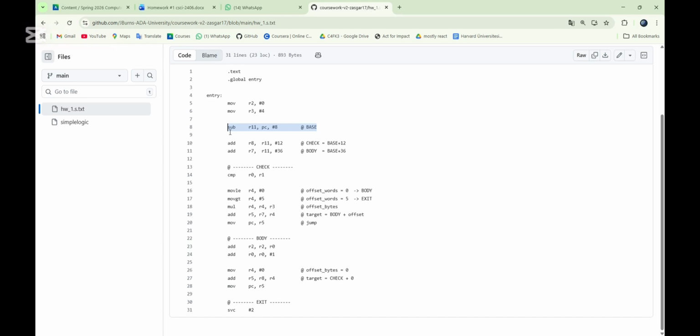In that part, I compute a reference address called base and store it in R11. Why PC+8? In ARM state, when you read PC, it doesn't give the exact current instruction address. It gives the current address plus 8 because of CPU pipelining. So PC+8 gives the real address of this instruction. I use that as a stable anchor so I can calculate the addresses of other blocks without labels.